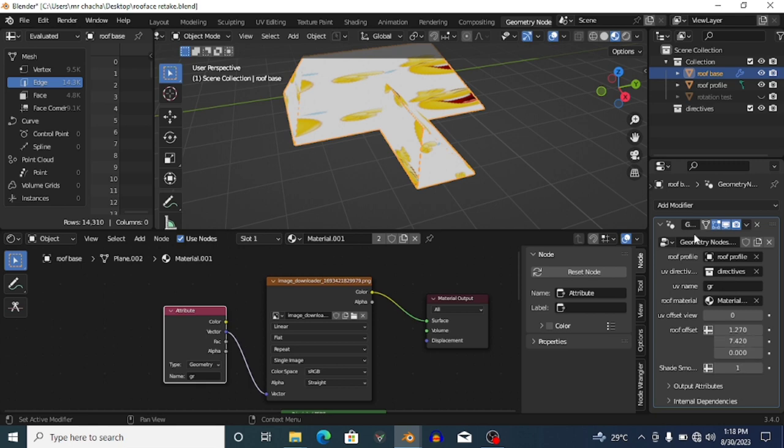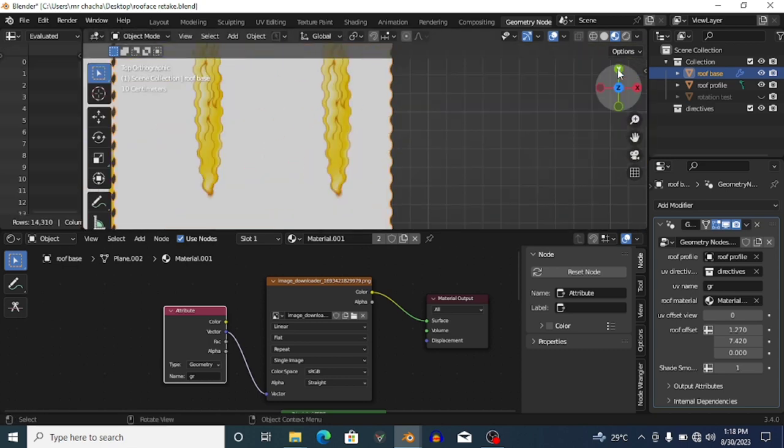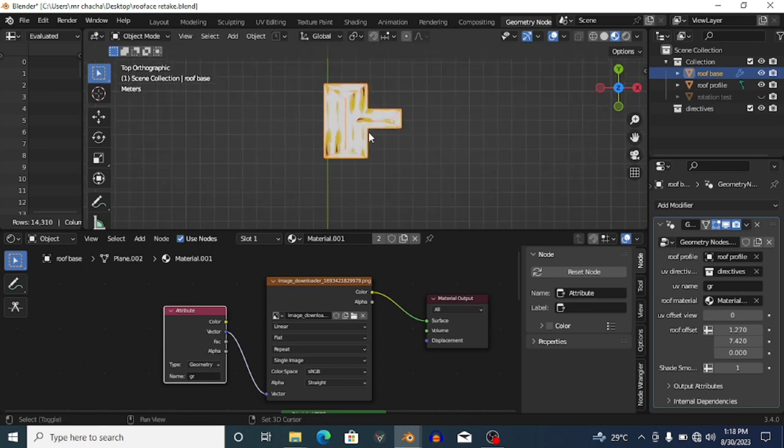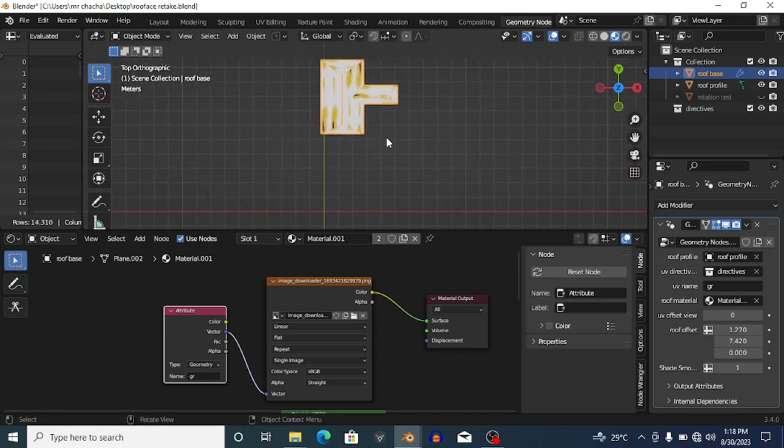I think that is very self-explanatory, but this UV directives collection might be something that is intimidating at first, and this UV offset view. So let me just show you what I mean. See, in the UV editor we have some option to select a UV island, and scale it up, and rotate it and move it, so that you can have that control in the same way while using this. This is why I made this roof UV directive collection, where I selected this collection somewhere here.